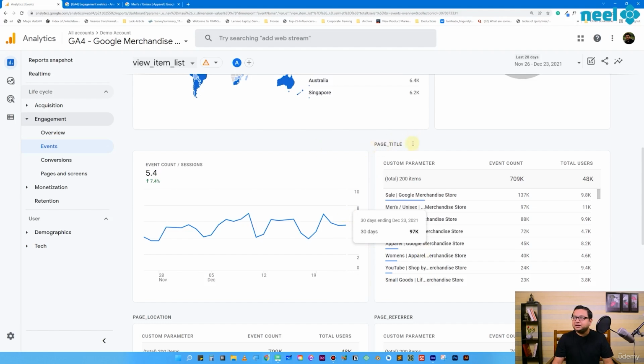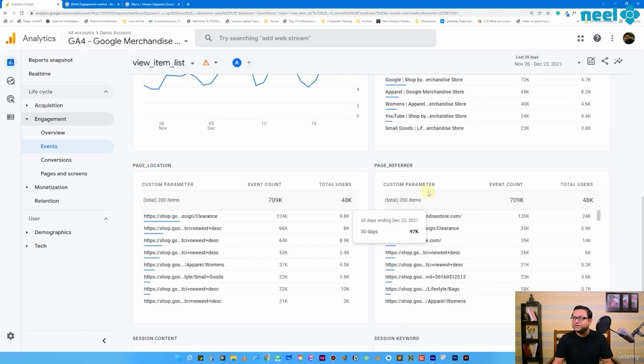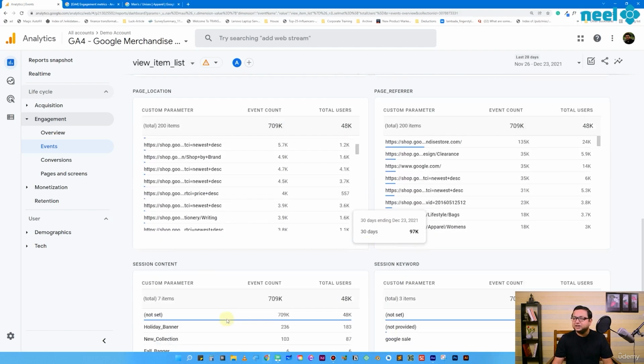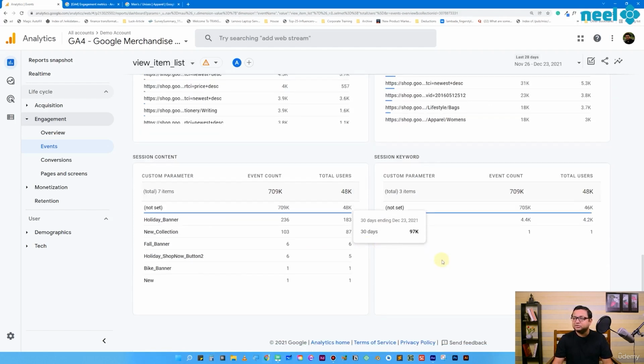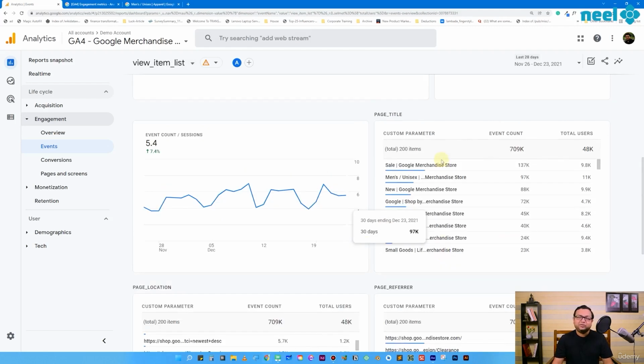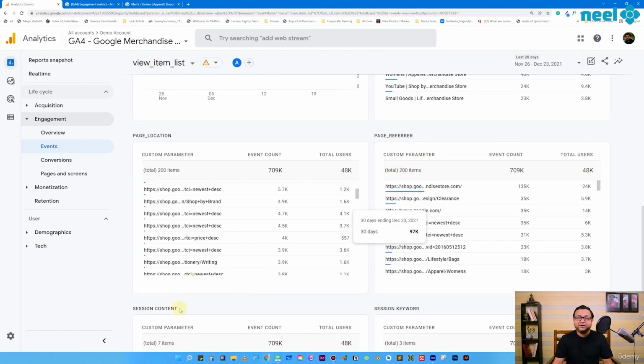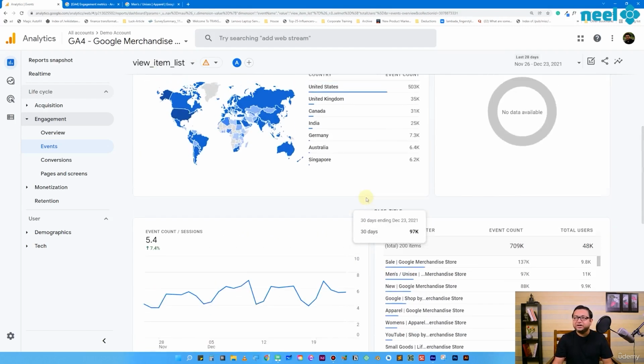Now, all these things that you see over here, starting from this page title and then going to page location, page referrer, and there are some more, session content and keyword, and so on, right? So these are parameters. Once you configure the parameters, it starts showing up like this over here. So along with view item list, all these parameters were fired. And these are event parameters, not user properties. So you see the data on event parameters, and this is where your analysis starts.